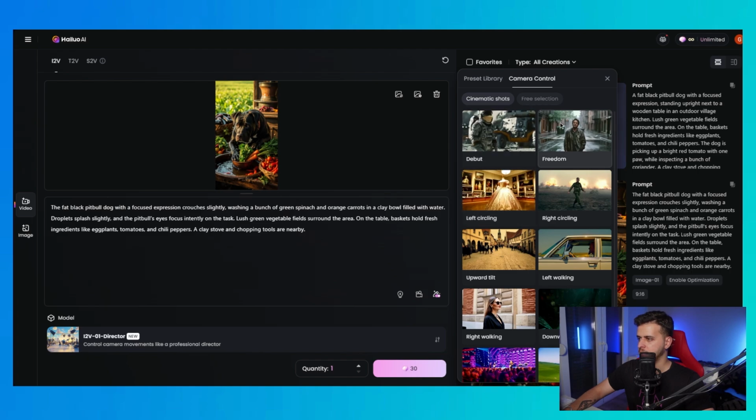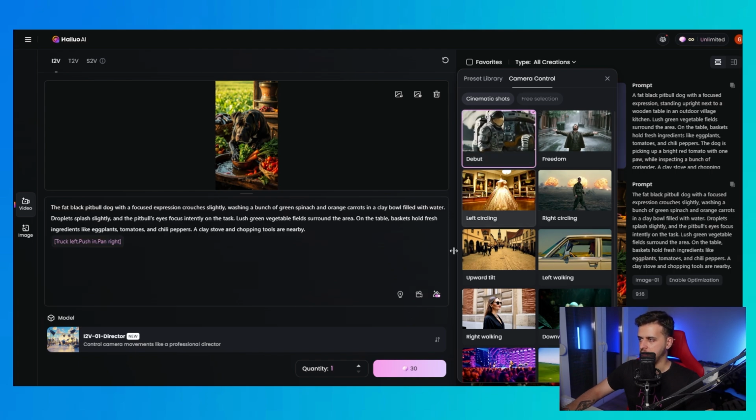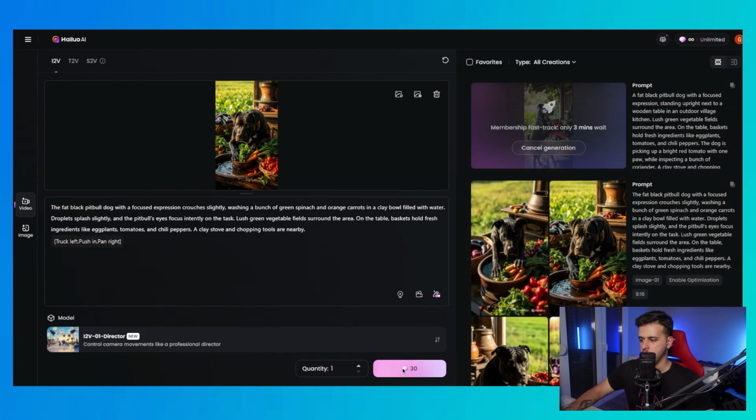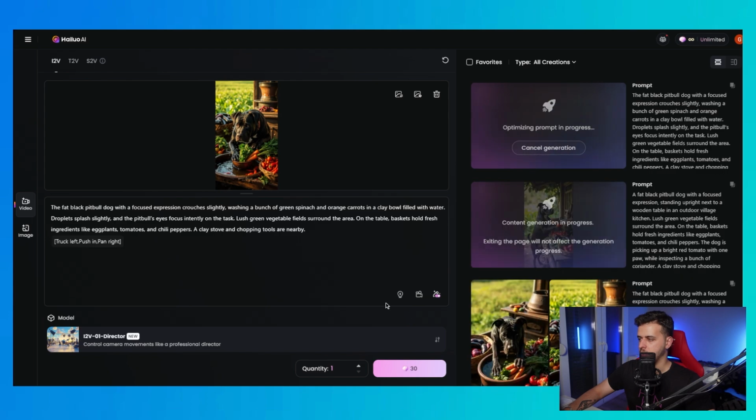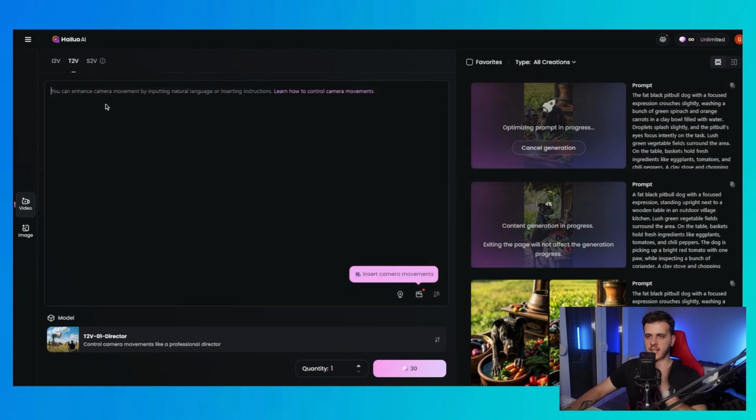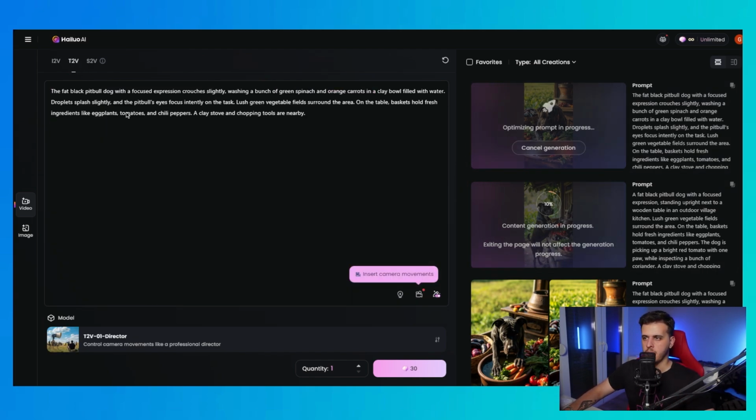For camera movement, in this case, maybe I will try some kind of, I don't know. Maybe I think debut is the best option in this case again. Okay, so we select that and we generate also the second video. So we generate 2 videos at a time. This is the power of Hailuo AI. Literally, you can generate so many things. And we can also test this text video. So that would be nice.